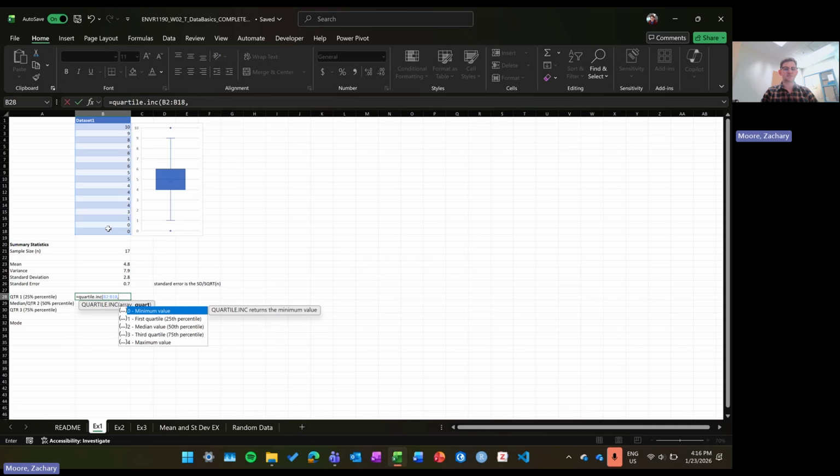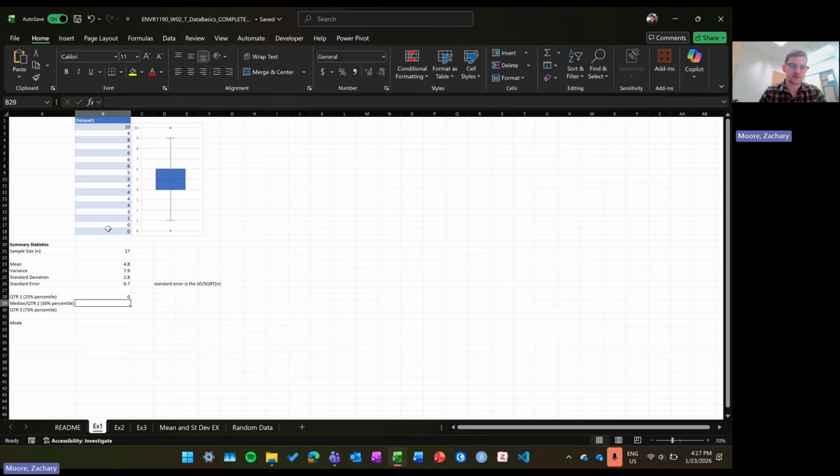And when we do that, it gives us these different options that we can have. So if we put a 0 there, it's going to give us the minimum. If we put a 1, it's going to give us the first quartile. If we give it a 2, it's going to be the median. If we give it a 3, it'll do the third quartile. And then if we give it a 4, it'll give us the maximum value. So we can just go ahead and say 1, because that's the one that we want. Click, oops.